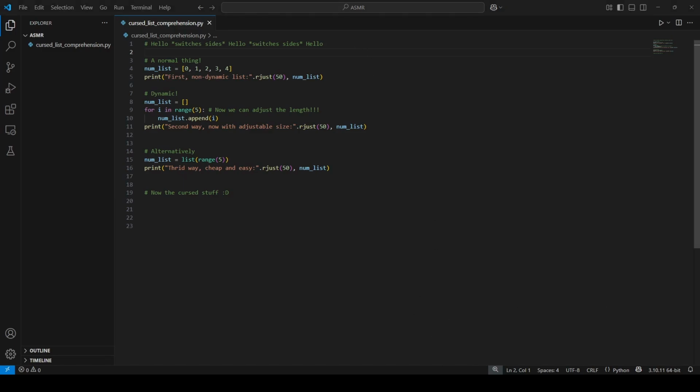Going to do some stupid shit. Particularly, we're going to go over list comprehensions in Python, and then how to do stupid shit with them. That's really, really cursed. So we'll begin with the stuff I have already written out in preparation.